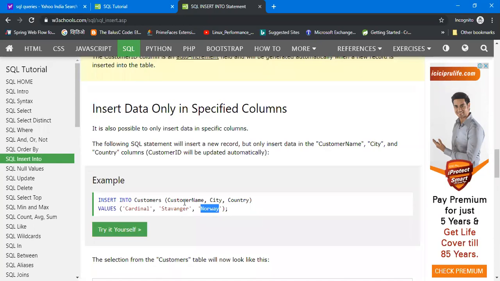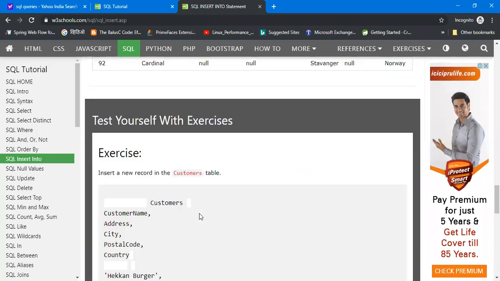So it's not here that you have specified 0 value for other attributes. No, you have not specified. That means it's nothing. Nothing is being specified, so it will be null.